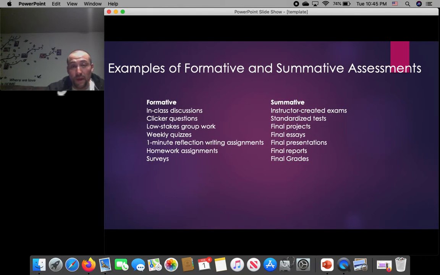Examples of formative and summative assessments. My personal, I want to say my personal favorites, but the ones that stand out to me and work for me in regards to the formative is in-class discussions. I love to discuss, love to debate, see and understand different people's different points of view in regards to any type of topic. So I'm always up for a debate.